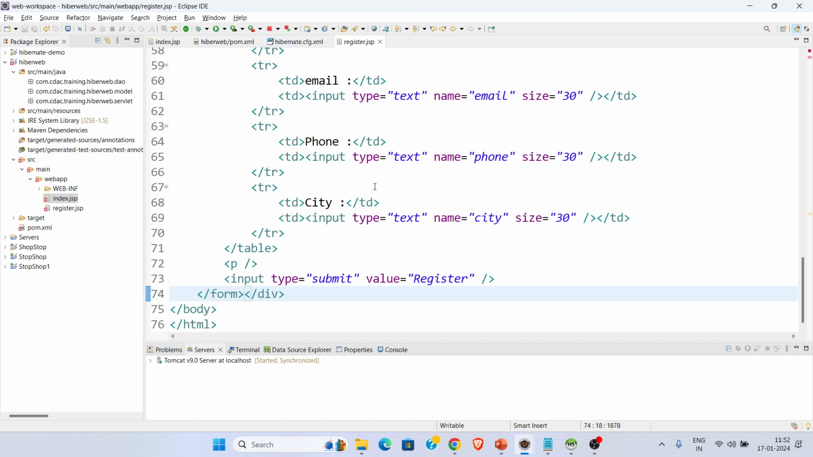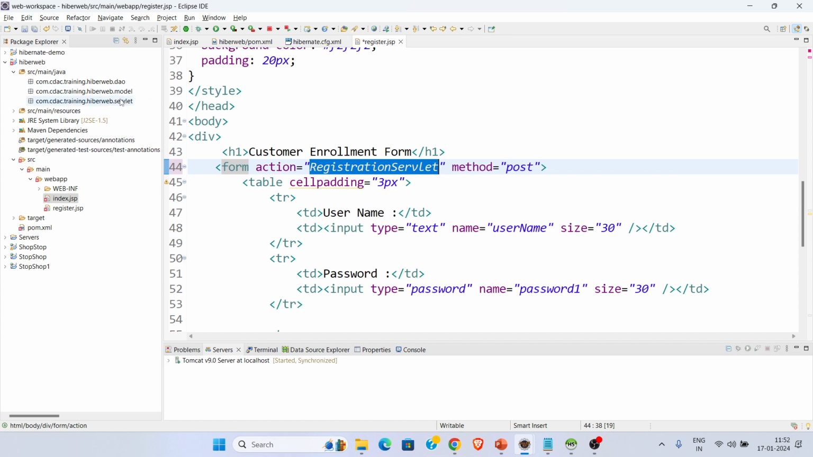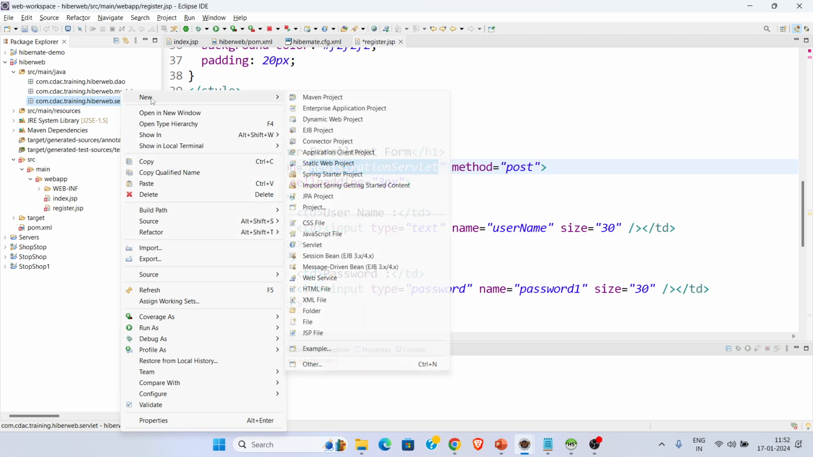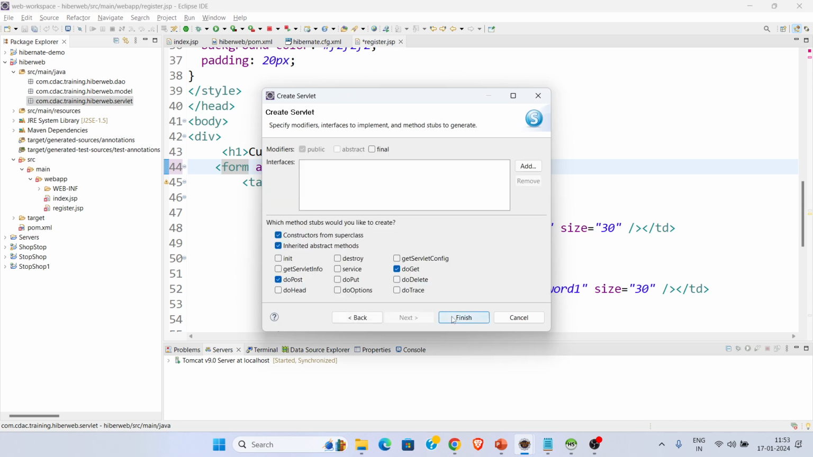This is fine. So now we'll create a new servlet here. You need to create a new servlet. Okay, registration servlet. When you click on this form, it should take you to the registration servlet. Okay, so for that we have this particular servlet package. So new servlet. The class name will be registration servlet.